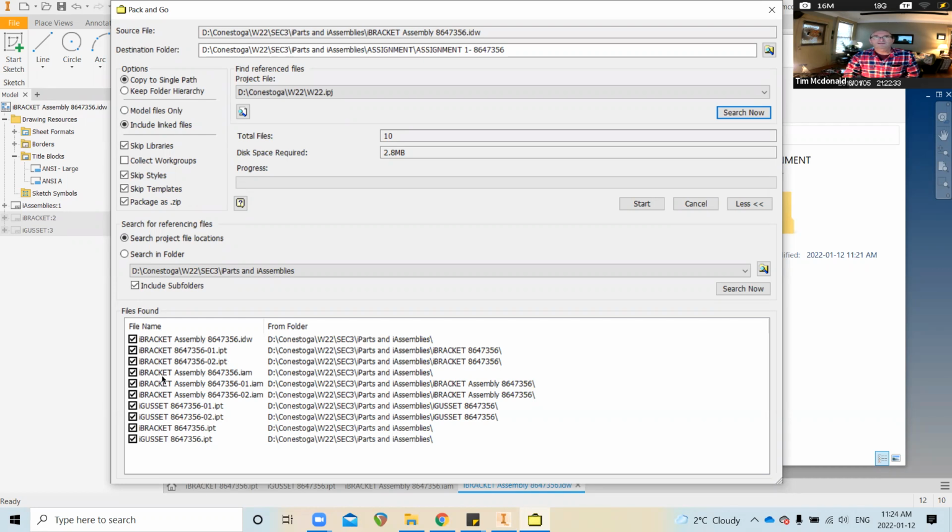I have 1 assembly, I bracket assembly with my student number. Then I have 2 more assemblies underneath it, -1 and -2. Then down at the very bottom, I have my I gusset with my student number. And then up here, I have I gusset my student number -1 and -2. Those are all the files I want submitted.